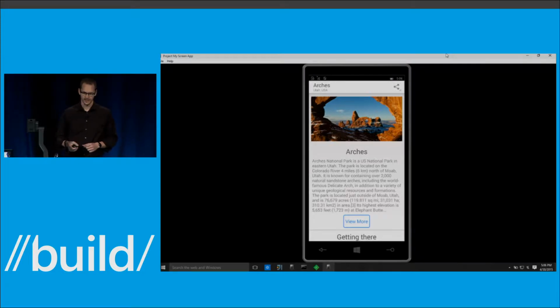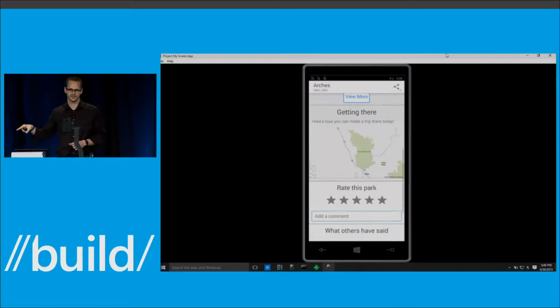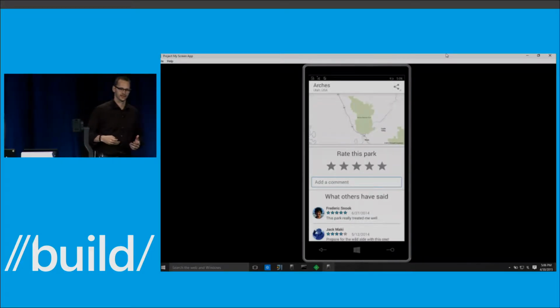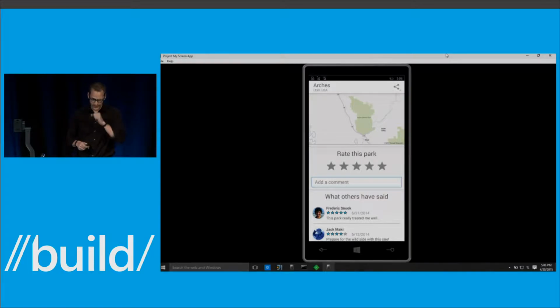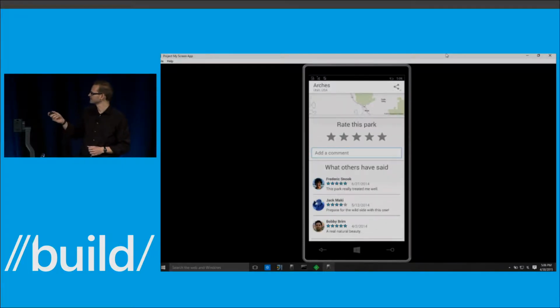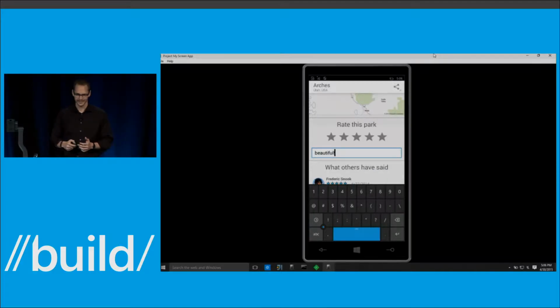Okay. Now let's go over to the maps. You can see that these maps are Bing maps that are being added in. Again, we'll show you in a minute exactly how to make this change. Now let's add a comment. And again, just like I hoped, the Windows keyboard came up. What is it, the fastest keyboard in the world, I think, right now?